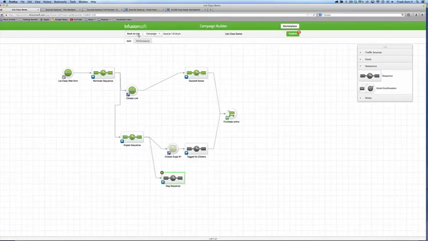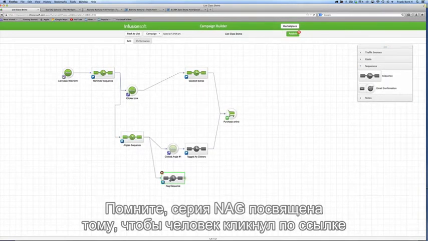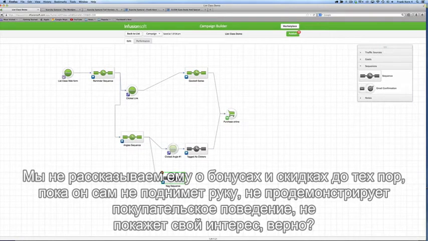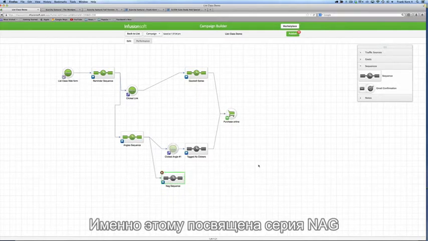Well, remember, the nag sequence is just to get them to do what? To click the link. But after they click the link, what do we start doing? We start reminding them that, hey, 72 hours left, 48 hours left, etc. We're not going to tell them about a deadline and bonuses until they've raised their hand and demonstrated by their behavior that they're interested, right? That's what this nag sequence is for.